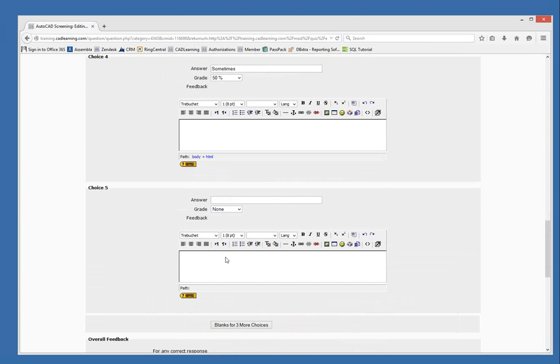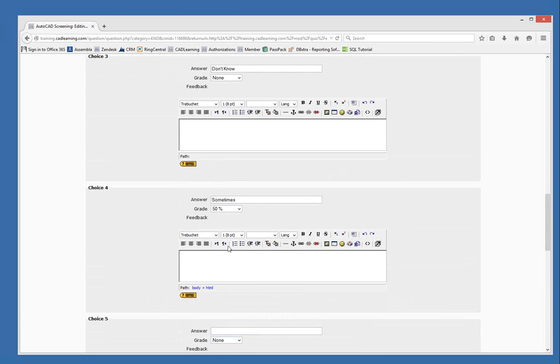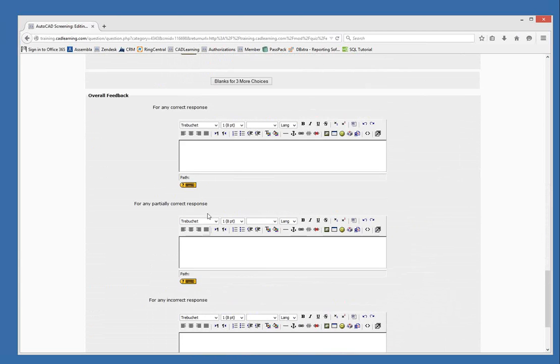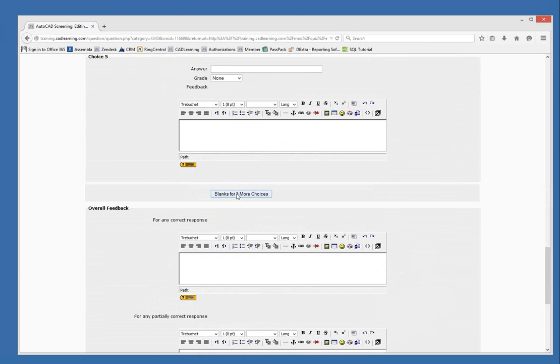So you would continue filling in all of your answers. 9 times out of 10, you're going to have only one correct answer, and the rest are going to say no. Okay. Just beneath where all the answers live, and notice how you can create more answers if you wanted more than 5, but I think that's a little overwhelming.